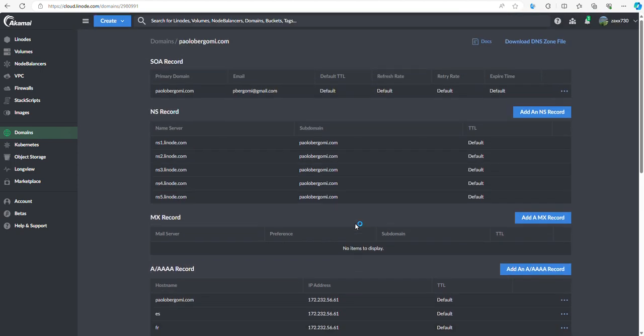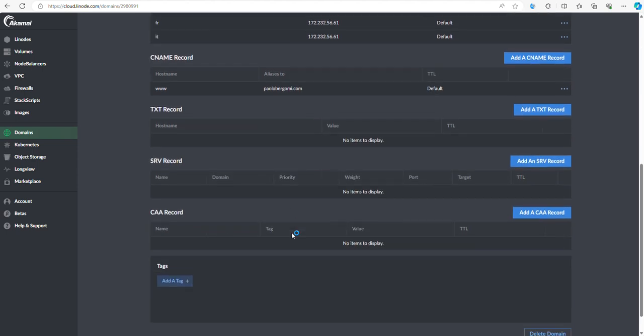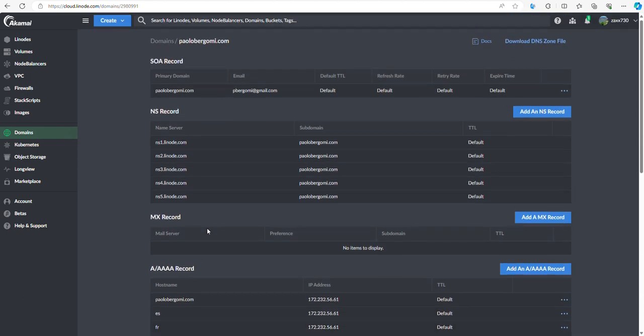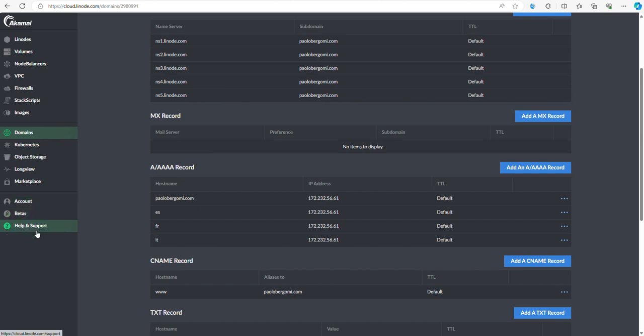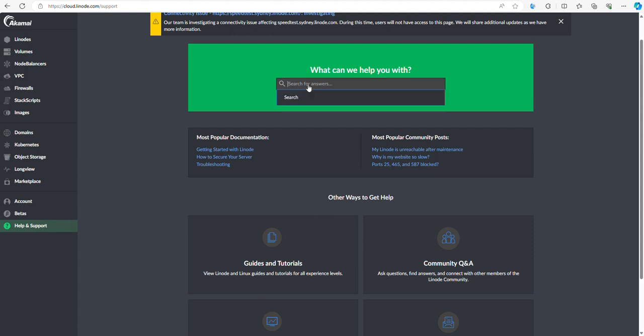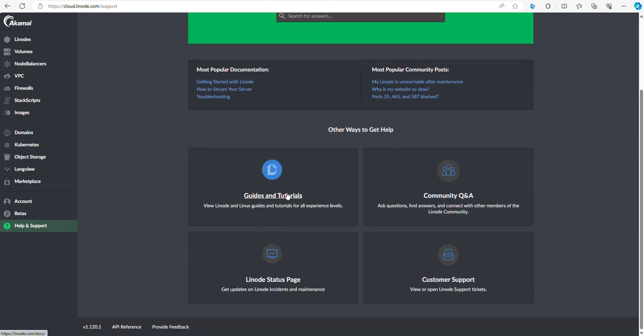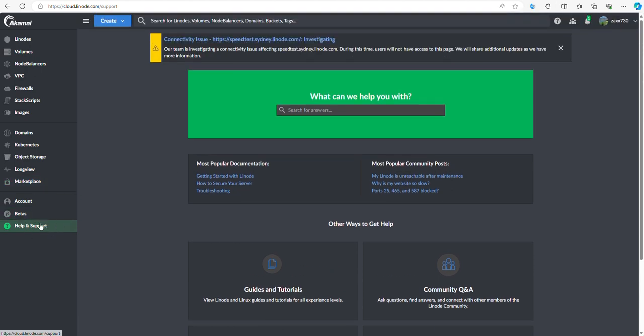And that's the first part of a series of video tutorials that we want to dedicate to this. This is the easiest one, how to create a subdomain in Linode. I hope this is useful for you. If you want more information, you just click on Help Support, and type your search here, for example, subdomain, and it will give you the Linode community site. You will have a lot of resources here from both the community and from the guides and tutorials. So this is a very useful search tool.